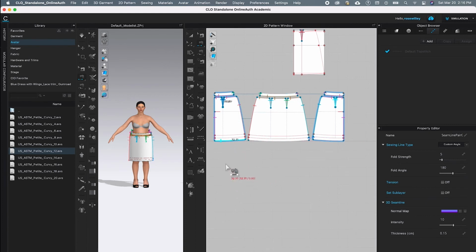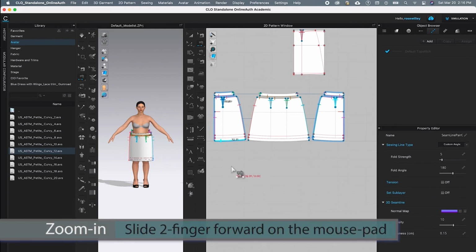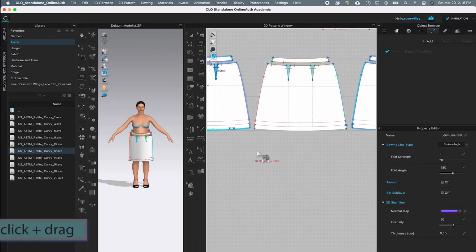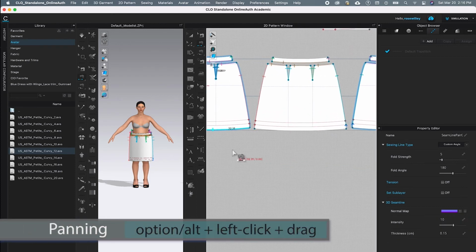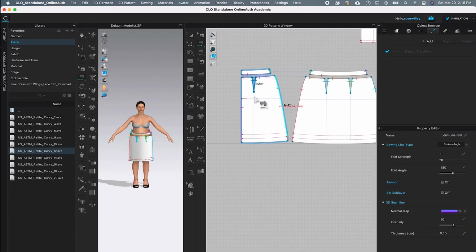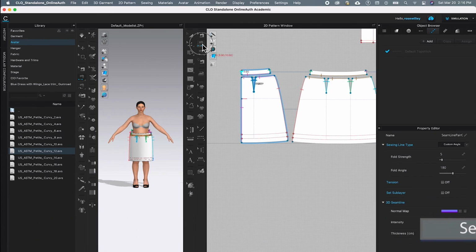To sew the hem skirt, I would like to just zoom in a little bit. Again, guys, place your 2 fingers onto this mouse pad and then slide forward to zoom in. And I'm going to press down Option Alt and left click to pan the workspace to the right. To hem this skirt, I'm going to use this segment sewing tool, okay? Just click on that second sewing machine icon, hover the mouse to the right, and select that segment sewing tool.